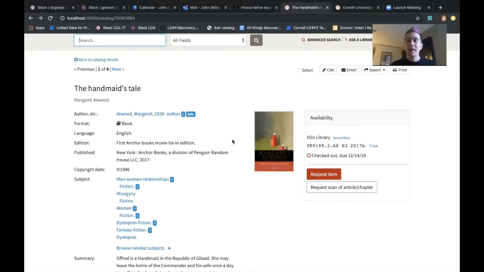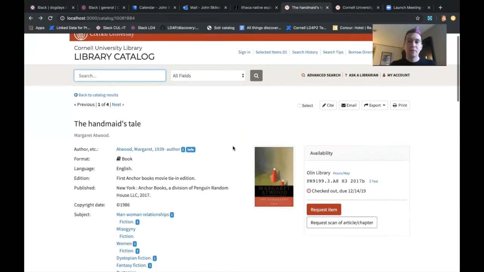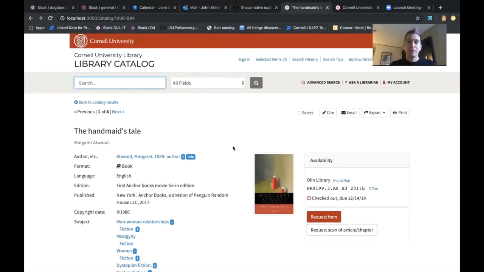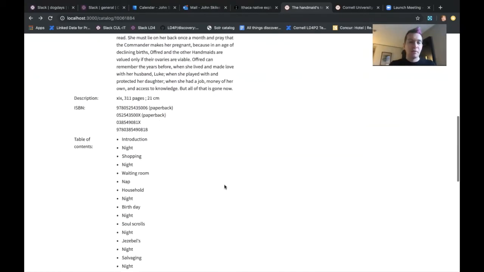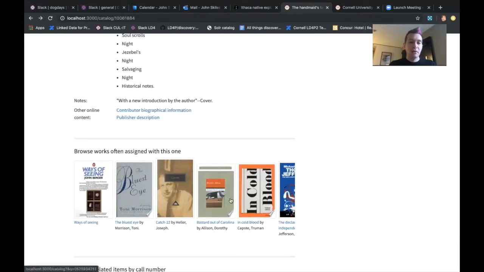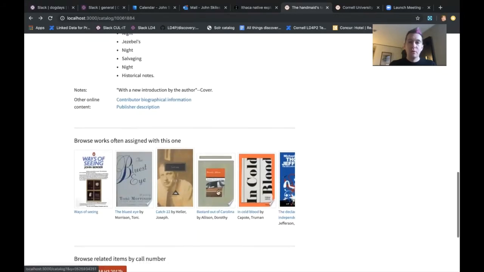Hi, my name is John Skinner, and I'd like to show you some code that we're experimenting with in our catalog. This code makes use of data from the Open Syllabus project. Here I have the view of a particular work in our catalog. Below all the catalog information, you will see a list of other recommended works. This information comes from the Open Syllabus project.